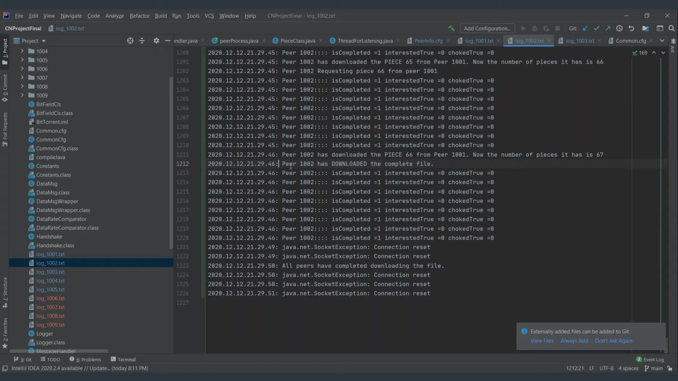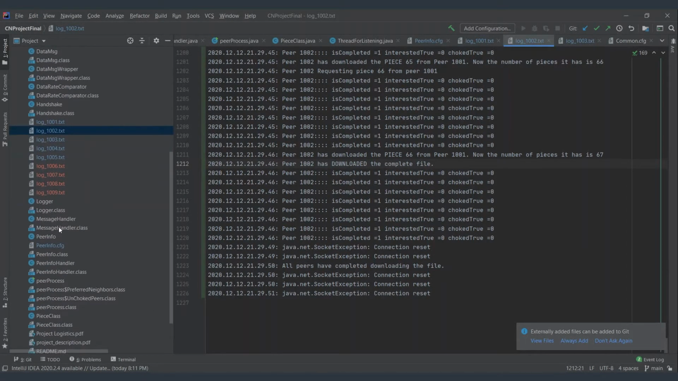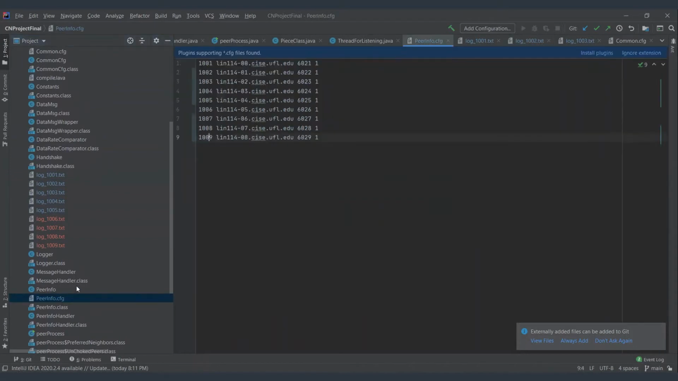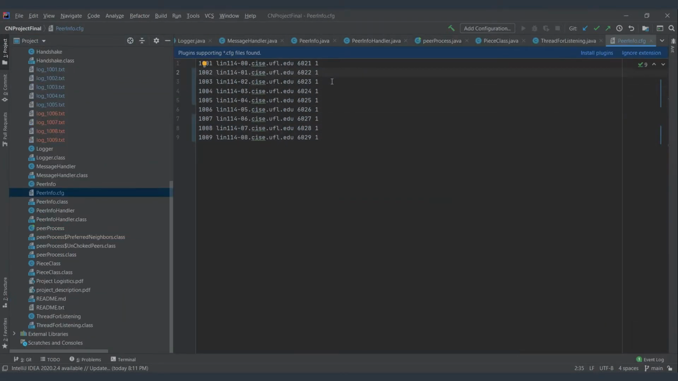Now, whenever a peer has the complete file, it is going to set its entry in PeerInfo.cfg as 1. So as you can see, everything is set to 1. This is really important for the termination of the application, for the processes, because only once all of the peer IDs are set to 1 will all of the peers stop.